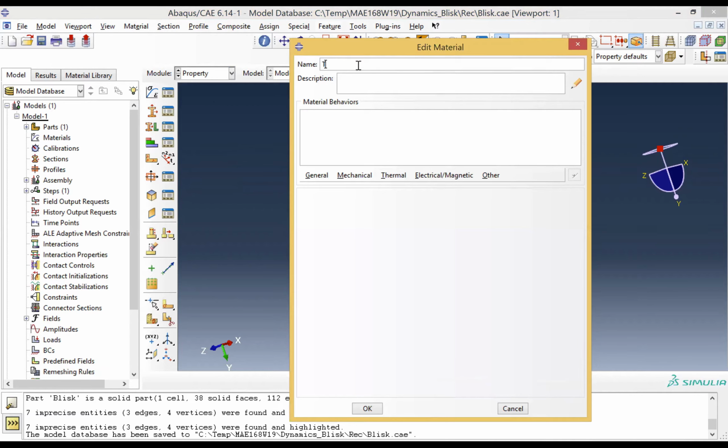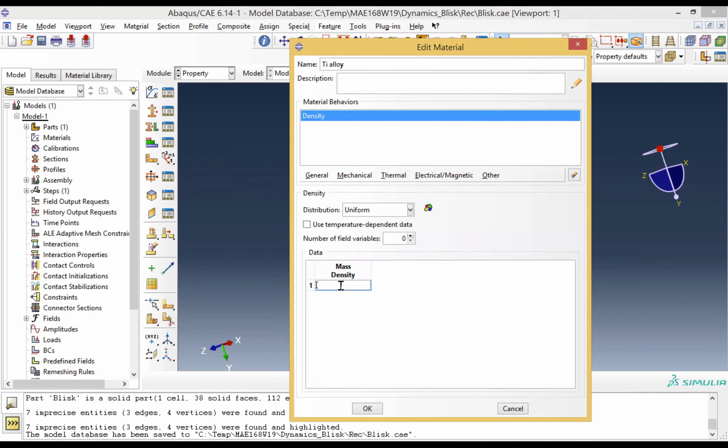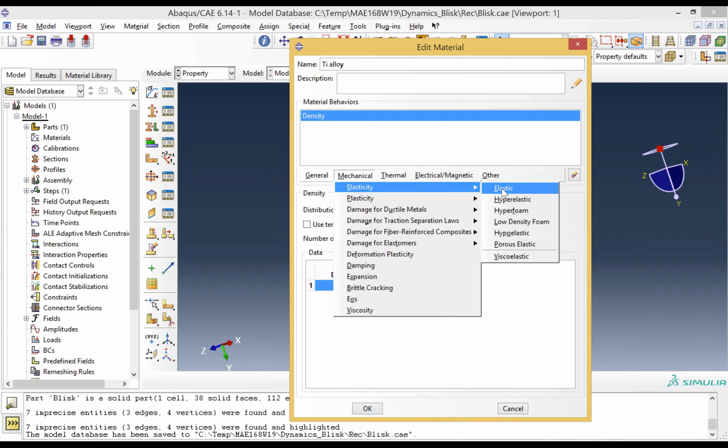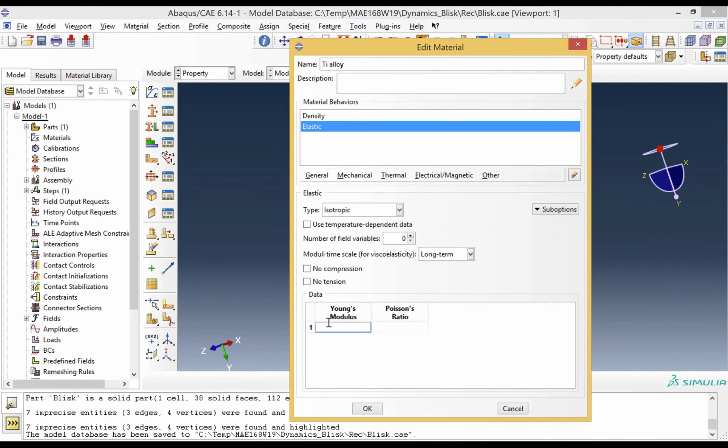Since this is a titanium alloy, let's call this titanium alloy. The density, according to the data, is 4430 kilograms per cubic meter. And the mechanical elastic properties are the Young's modulus, 119 gigapascals, and the Poisson's ratio, 0.342.